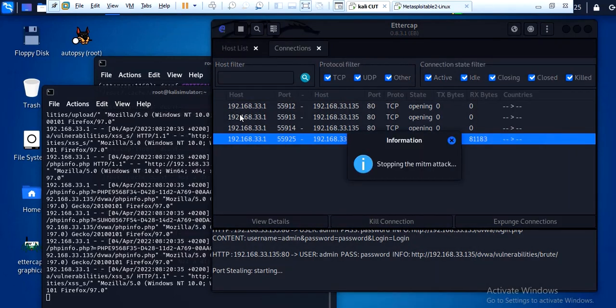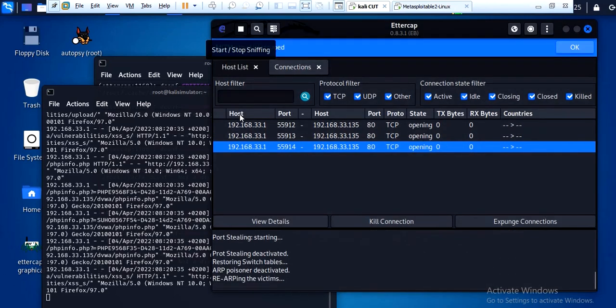I have stopped the man in the middle attacks.